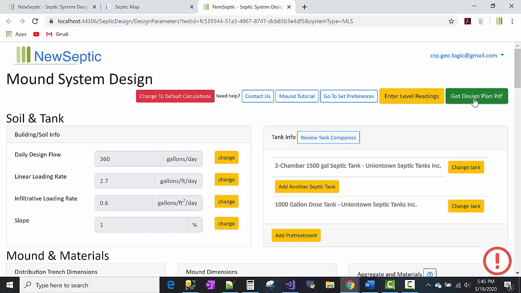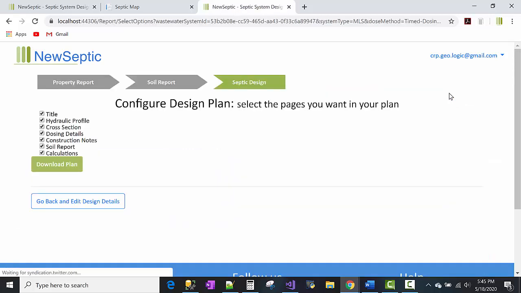So for this demo, let's just say that we're satisfied with this mound. We can click on the Generate Design Plan button. And when you click on that, NewSeptic is working on generating a list of PDF documents that we can fill with the data that you just generated. So you can uncheck any of these. Say you don't want the soil report, you can uncheck that, and then click this Download Plan button.